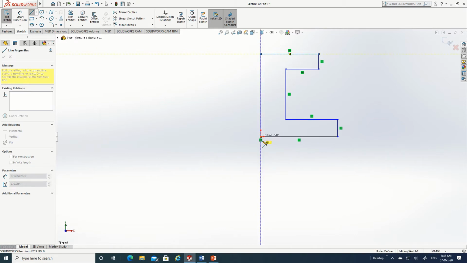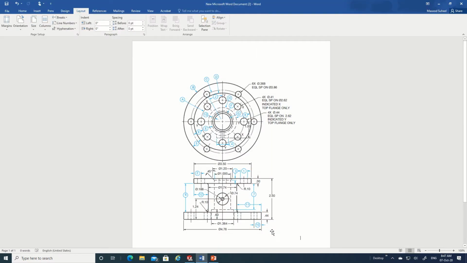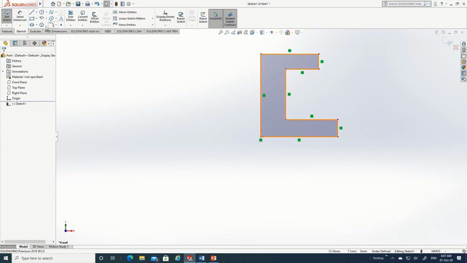After closing this I will escape, finish. So now it is all done. Now I need to only make the dimensioning. Let's see what are the dimensions here. What is this height here? 0.44. This height is 0.30. This is 2.50.